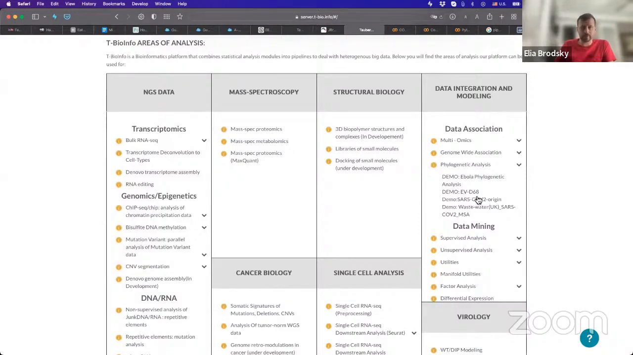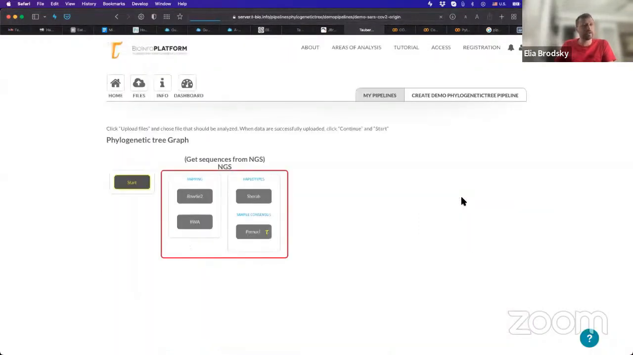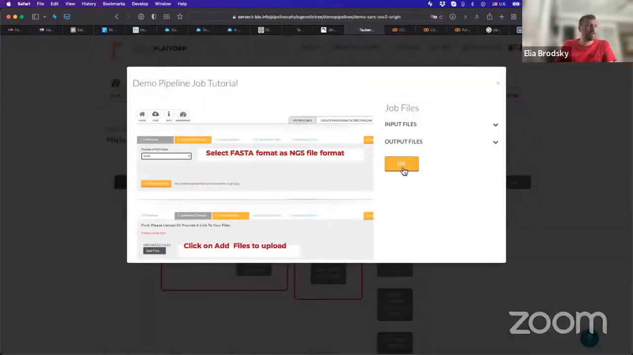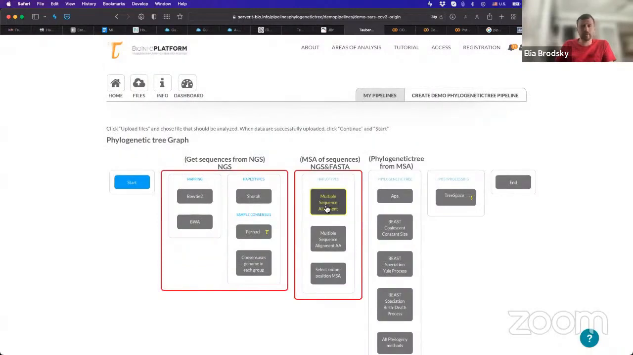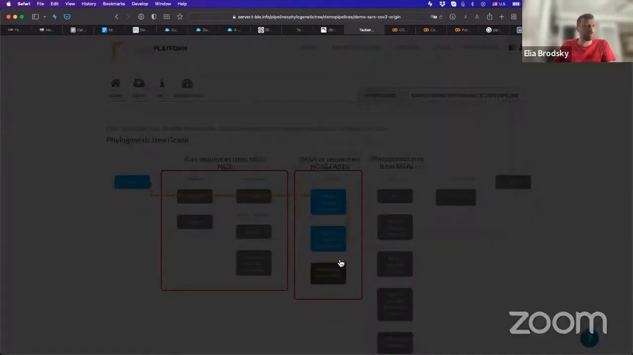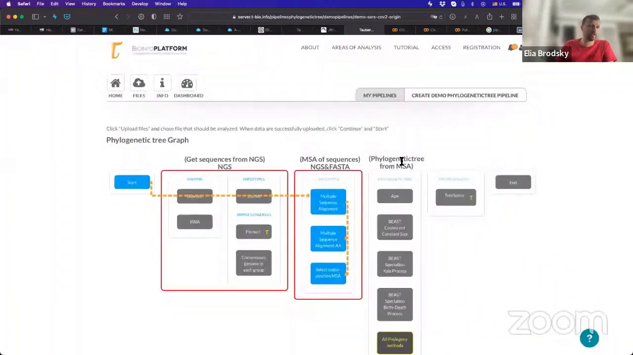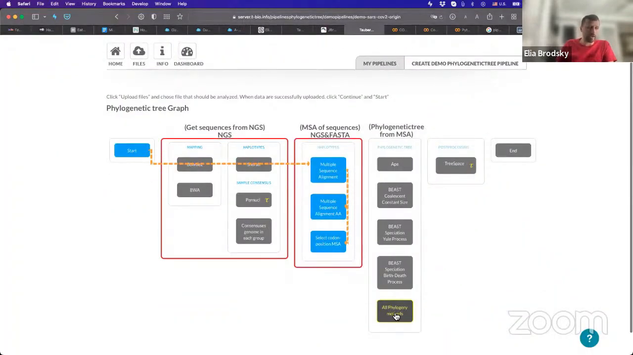In the demo pipelines, you will see right here SARS-CoV-2 origin, which is a pipeline that has already been finished. You can simply click on each button, see what the button does, and then prepare a very simple pipeline. So what we'll do is start multiple sequence alignment, convert that multiple sequence alignment to amino acids. This is a way to look at specific positions in terms of mutation rate that helps us make more precise estimates of time based on mutation rate. Then we will combine all kinds of phylogeny methods together to prepare a phylogenetic tree.